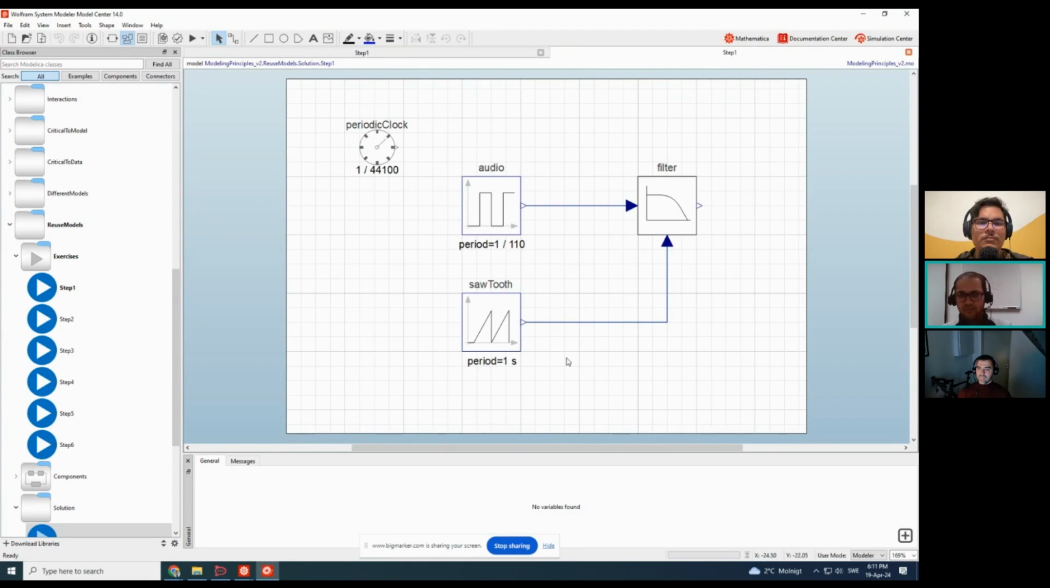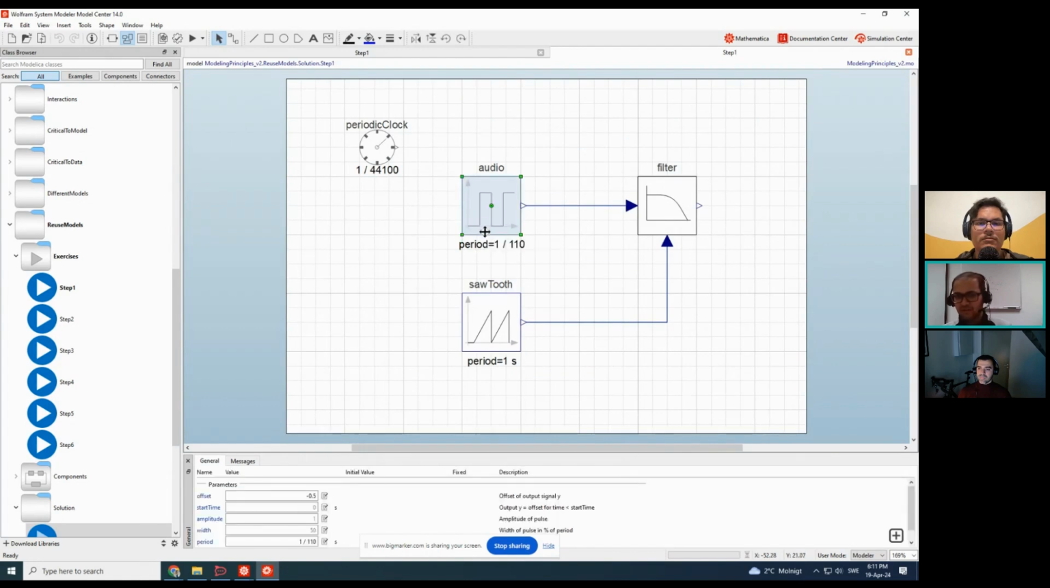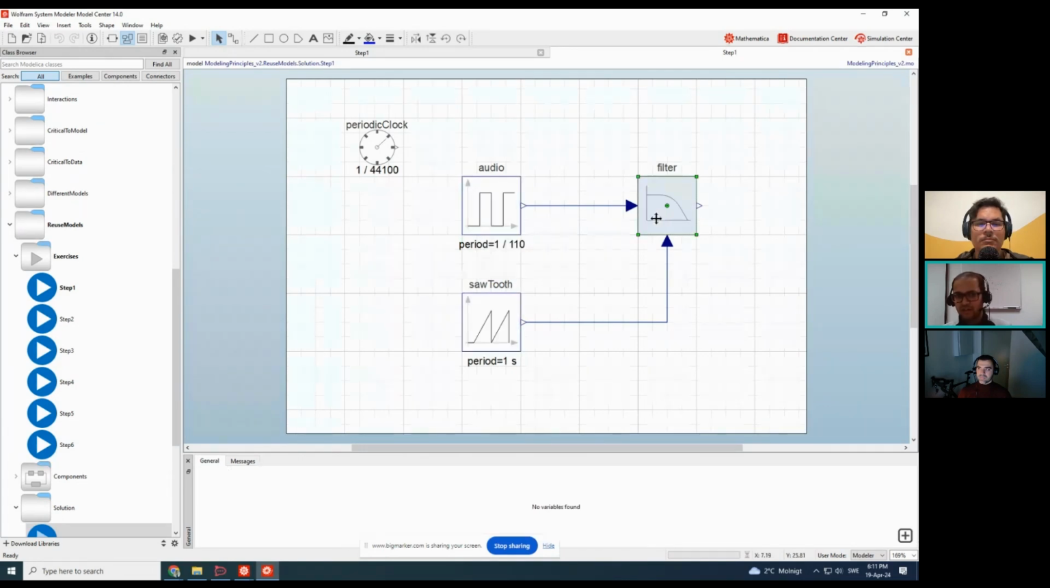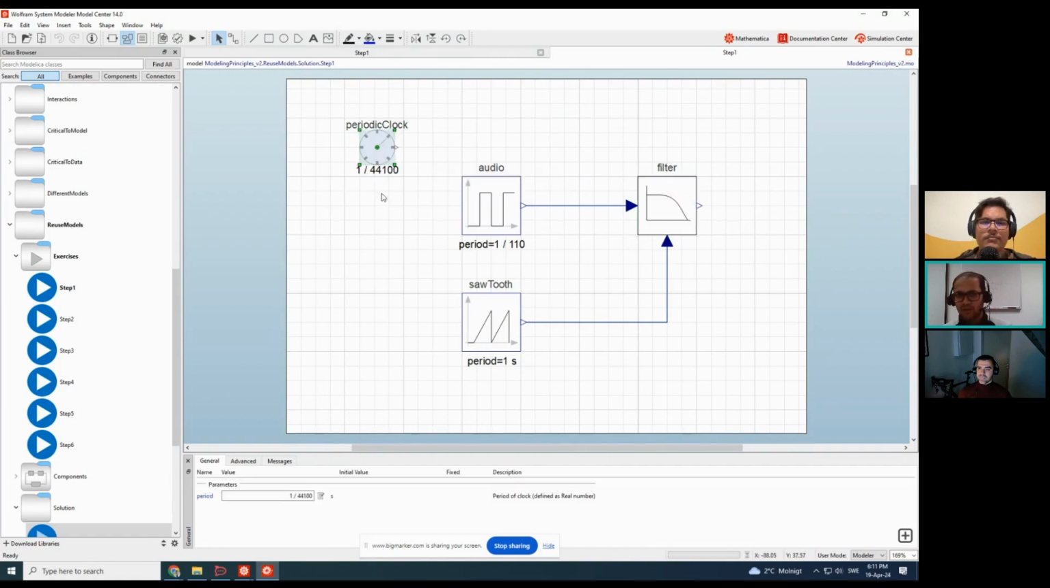So Leo, we have a few components here. We have a pulse signal, which we have called an audio. We have a sawtooth signal, and we have a filter, and then we even have a periodic clock, right? So this is a hello world example using the filter component from your sublibrary. So what are we trying to do here? What is the importance of each component that we are seeing here?